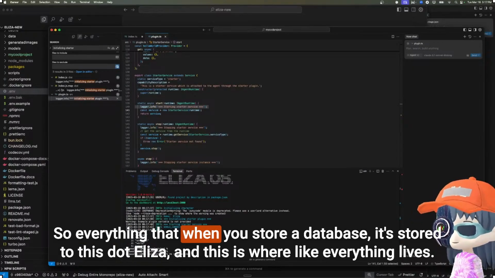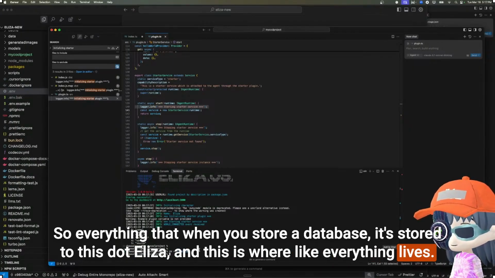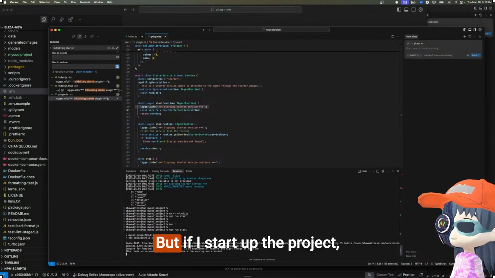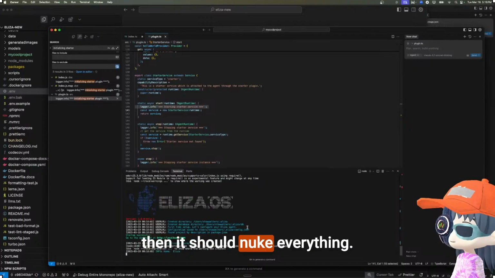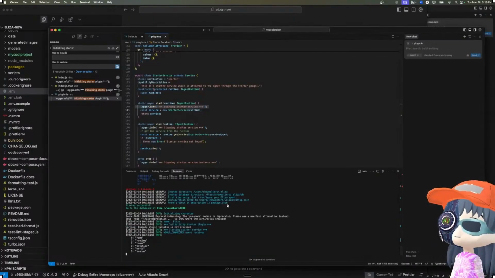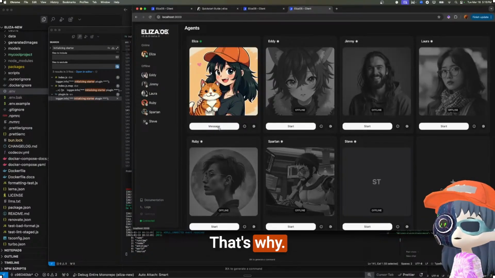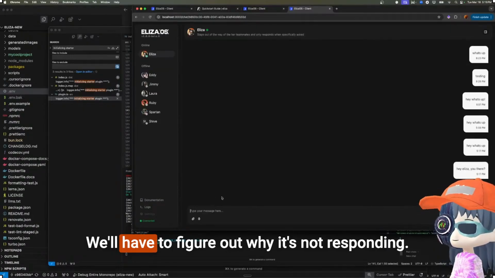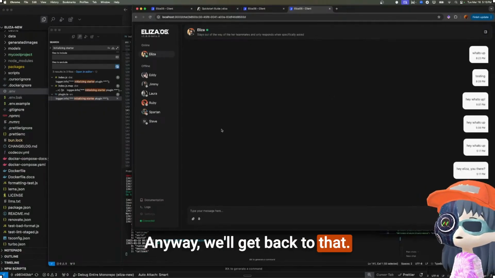So when you store a database, it's stored to this .eliza, and this is where everything lives. I'll show you guys a couple other things related to that. But if I start up the project, then it should nuke everything. It's probably using my Postgres database, that's why. Okay, we'll have to figure out why it's not responding. Anyway, we'll get back to that.